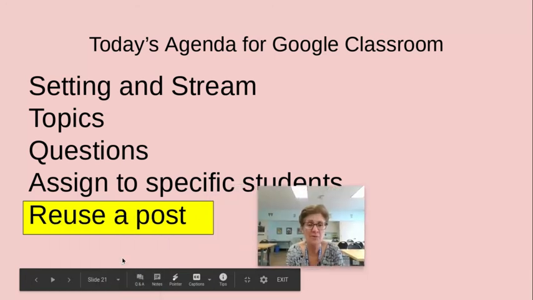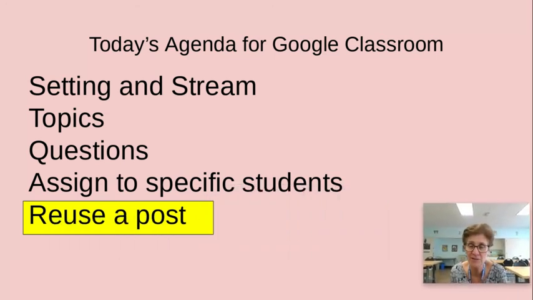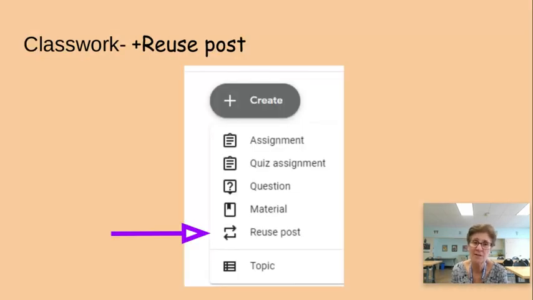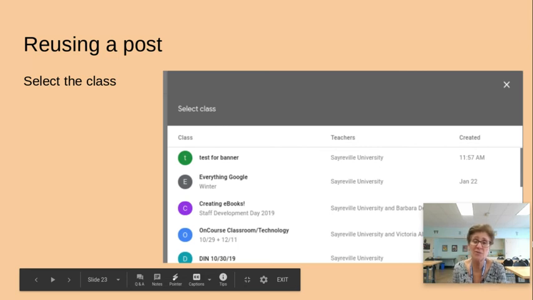We're using a post. I was with a teacher today who said, I'm going to have a similar reading prompt every day. I guess I should just make copies of it. And we talked, and the better way to do it is you can reuse posts. So let's take a look at that. Again, classwork, create, reuse post. The first question it'll ask you is, well, what class do you want it to be from?